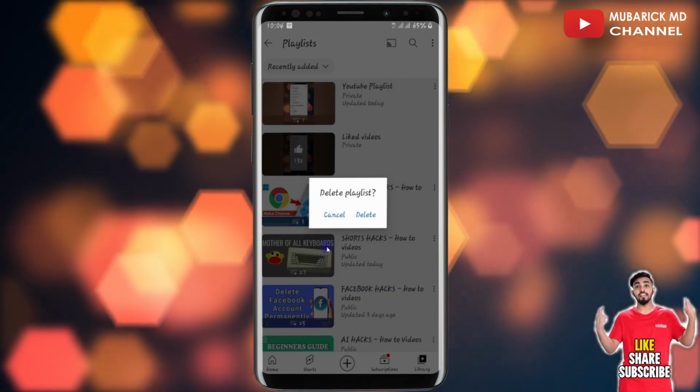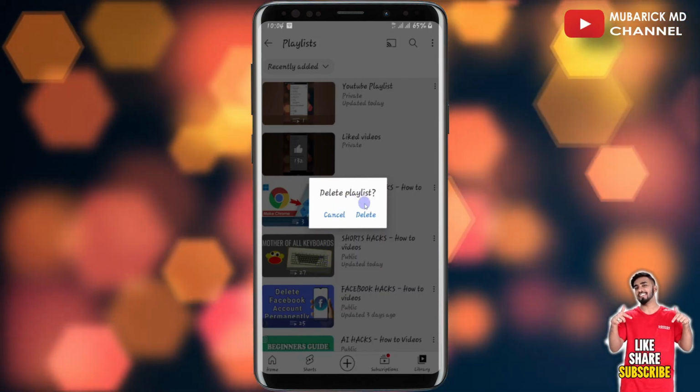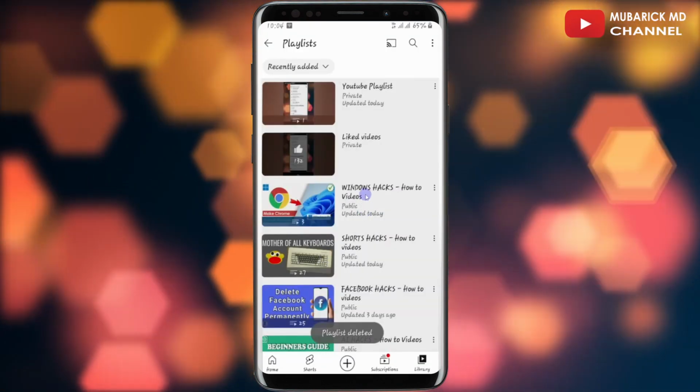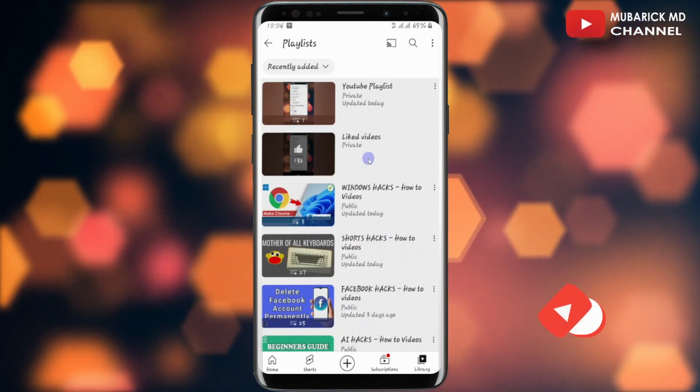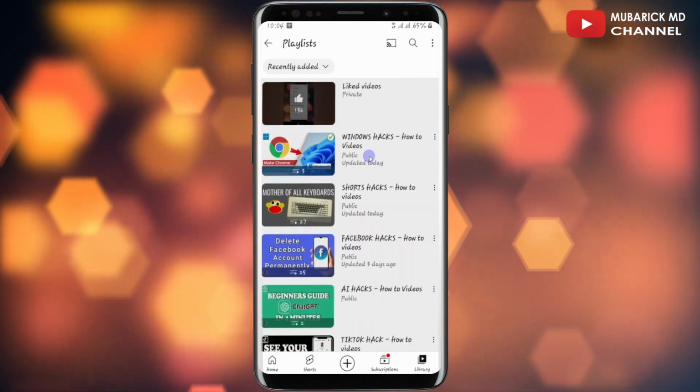I'll be prompted whether I'm sure to delete the playlist, so I proceed to click on delete. So this playlist will be deleted shortly. In order to confirm the delete, you can just refresh the page and you will no longer see the playlist there.